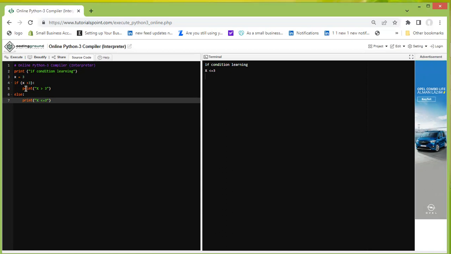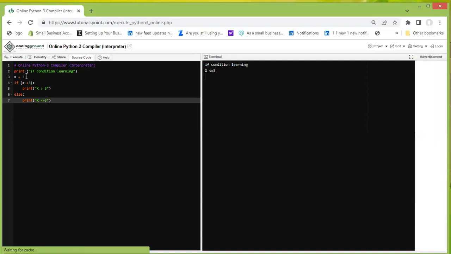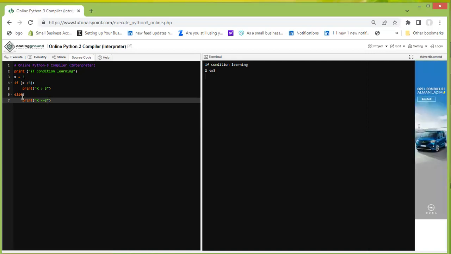you have a colon, and then all the statements come under an indent, or you can see only one statement here, but basically if x is greater than 3, then there is a colon, and then this statement is executed. In this case, x happens to be 3, which means the else, and therefore you print x is less than or equal to 3.